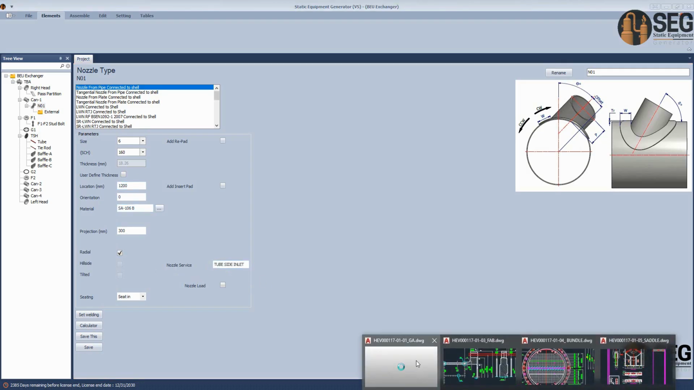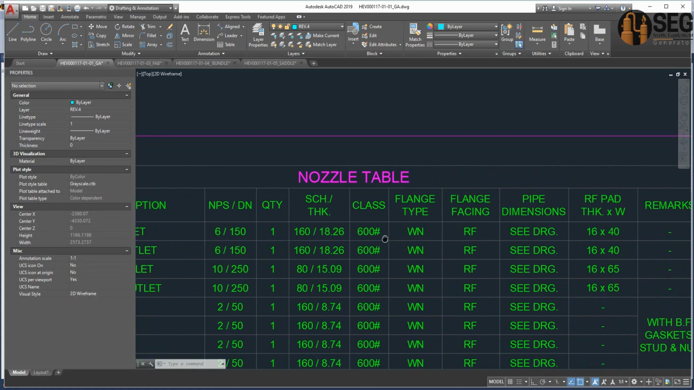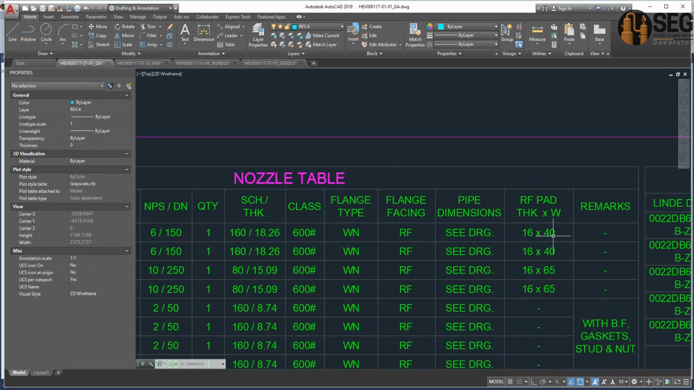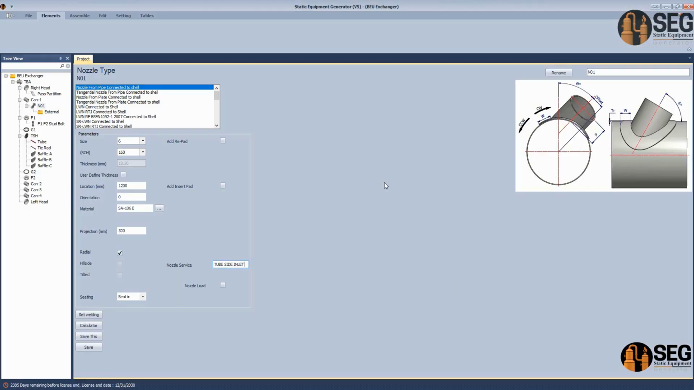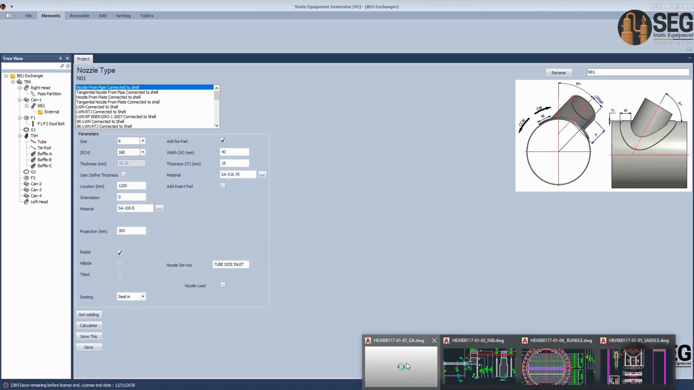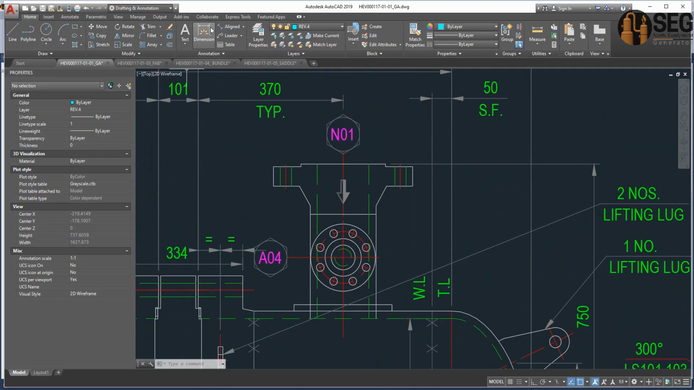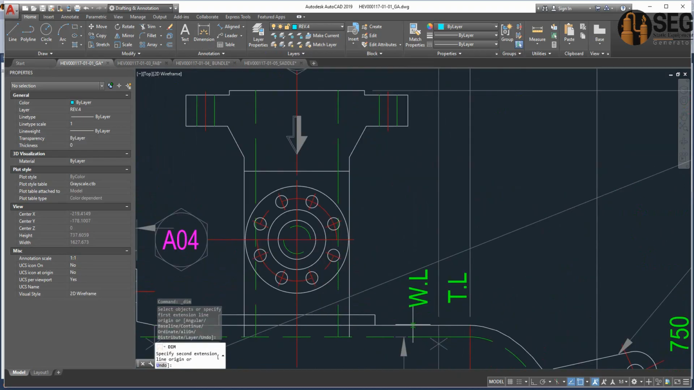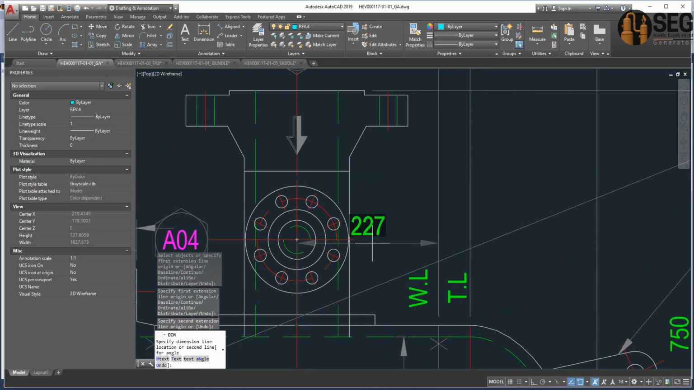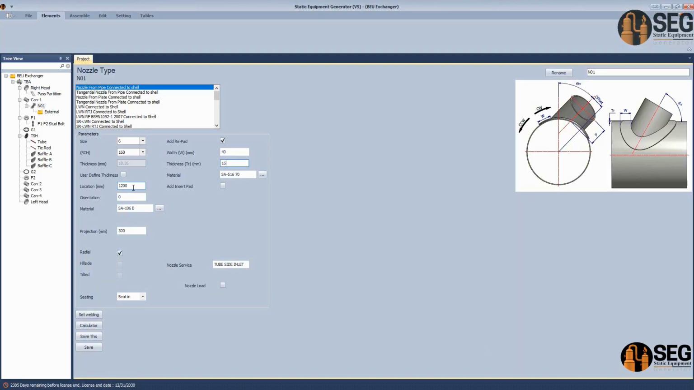And let's check the other values. Okay, it's with a repad with 14 width and 16 thickness. And the location, we can measure the location from here. So the location measured from the seam line of the can. So we will measure it from here to there. It's 227. So the location will be 227, and it's in orientation 0. Now let's click on save.